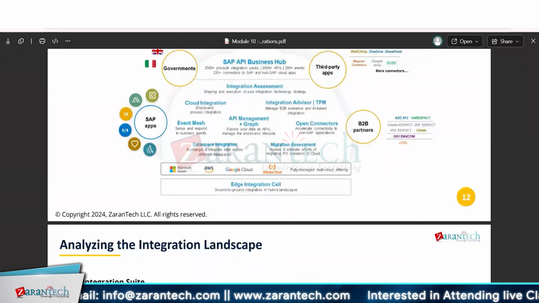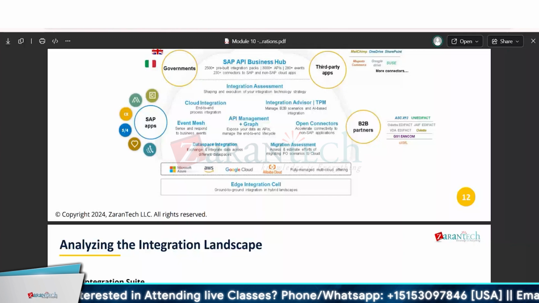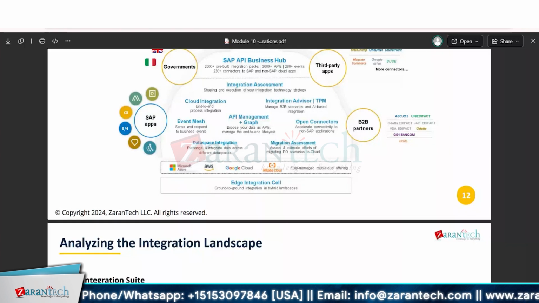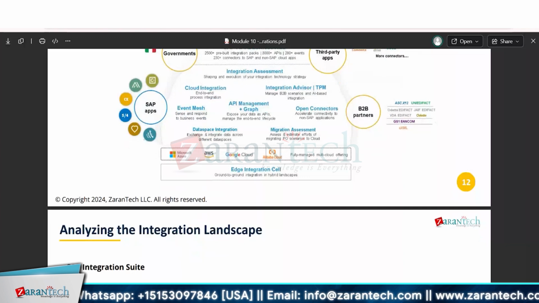Migration assessment will assess and estimate the effort of migrating PO scenarios to cloud. Suppose you want certain PO scenarios to move into the cloud, we use migration assessment first. First of all, we need to check whether it is possible or not, right? So that is the assessment conducted. And in the last, we have edge integration cell, which is ground to ground integration in a hybrid landscape. So that is how our integration suite will look.